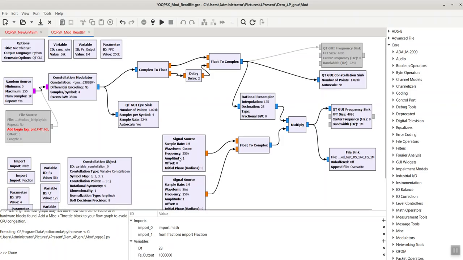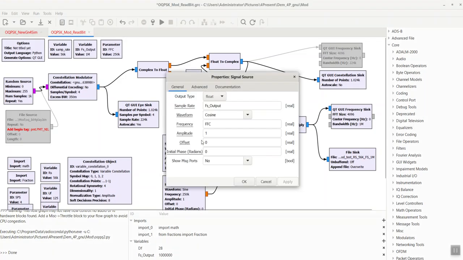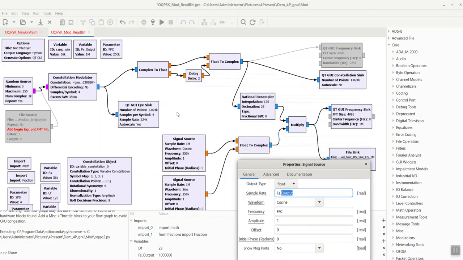After that, we use an up converter to transfer the signal to IF. So here the FFC is the signal carrier frequency.